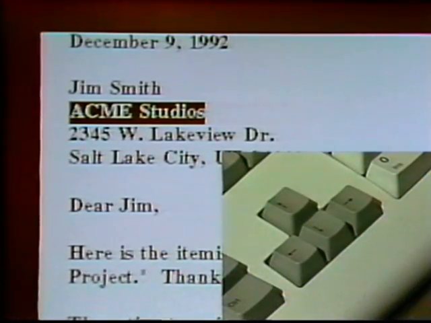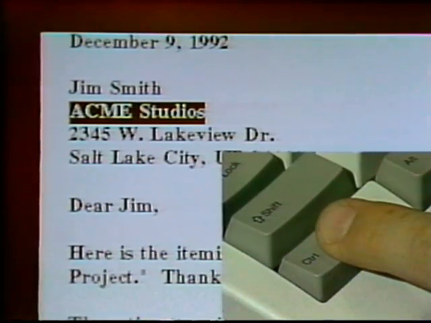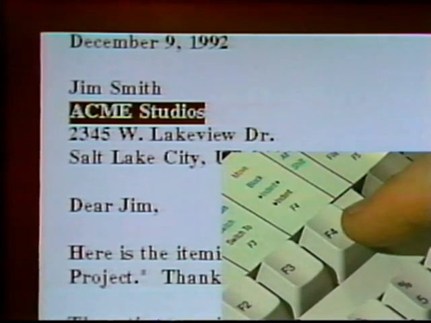Next, we'll show how to copy an item and paste it somewhere else. Hold down the Control key and press F4.